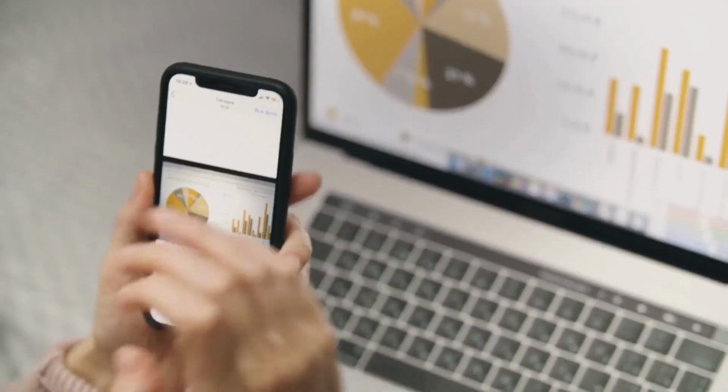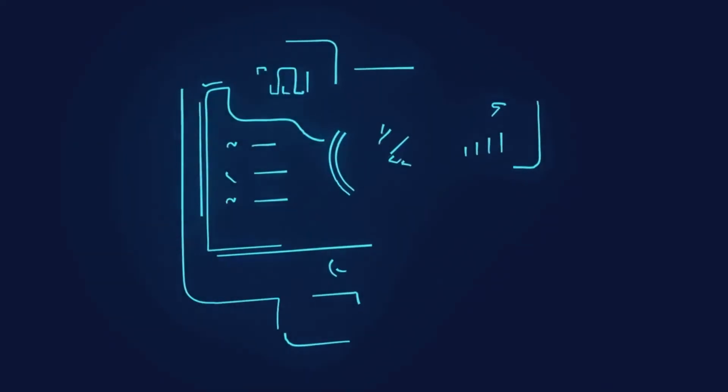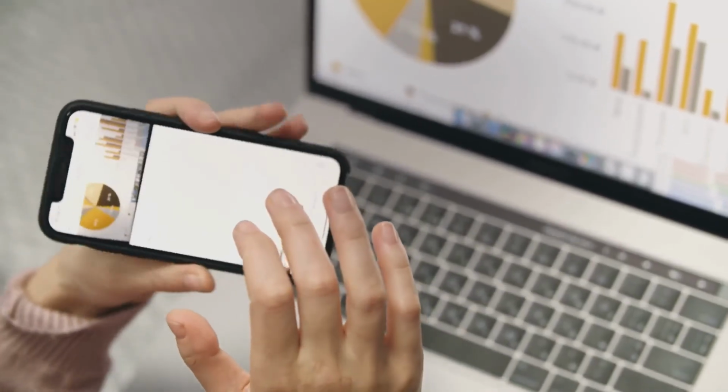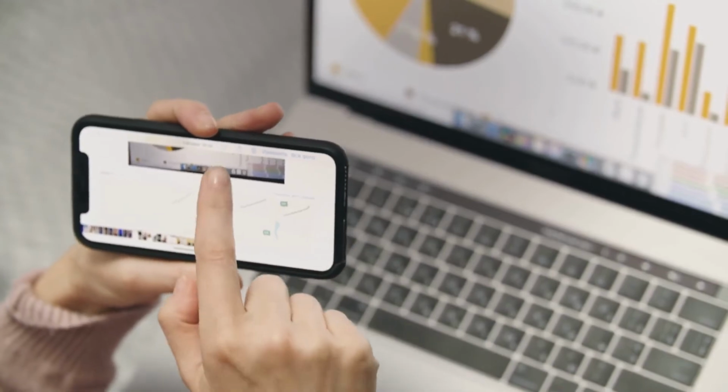And let's not forget about the insights and analytics your social media platforms provide. Use these numbers to refine your approach. If a particular type of post is performing well, schedule more of them. If another isn't hitting the mark, reassess and adjust. With your social media calendar, you're not just posting, you're strategizing.